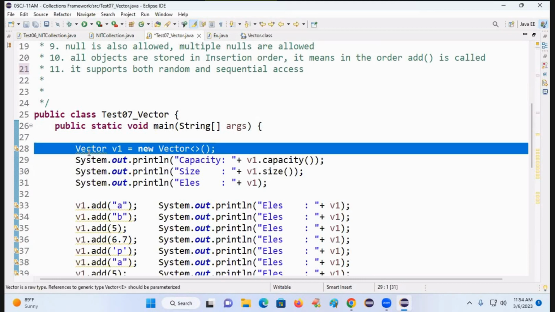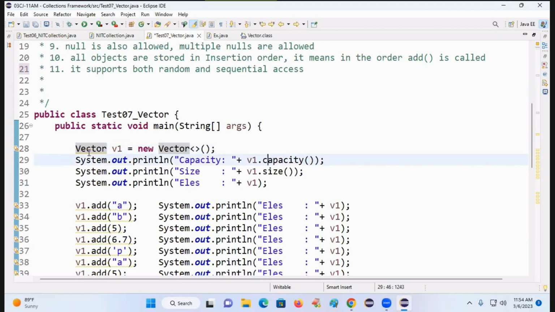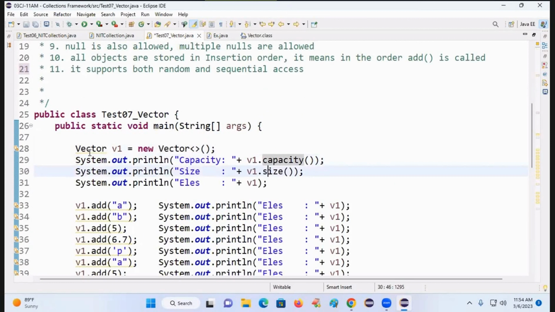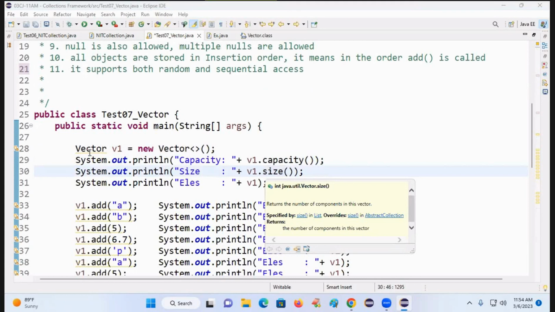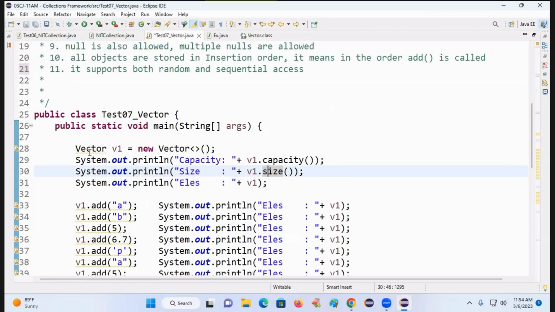So V1 pointing to an array with how many locations? 10. Now tell me, V1 dot capacity. Capacity means how many objects can be stored. So we have to find the length of the array. So element data dot length. Then next, size. Now the size value, what? Element count. So element count value is what? 0. 0 is written.